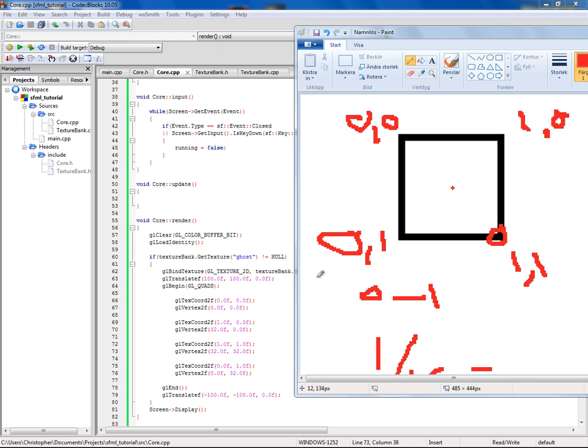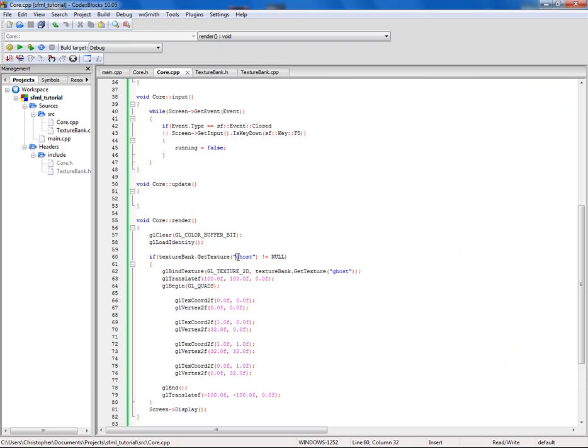Okay, so I hope I made that clear, and this was about texture and rendering. So this was probably 2 parts, maybe one really long part, but nonetheless I hope you enjoyed, and I'll see you in the next part.